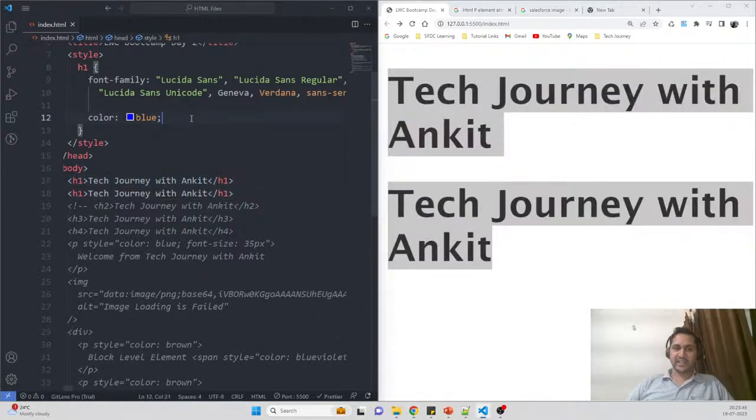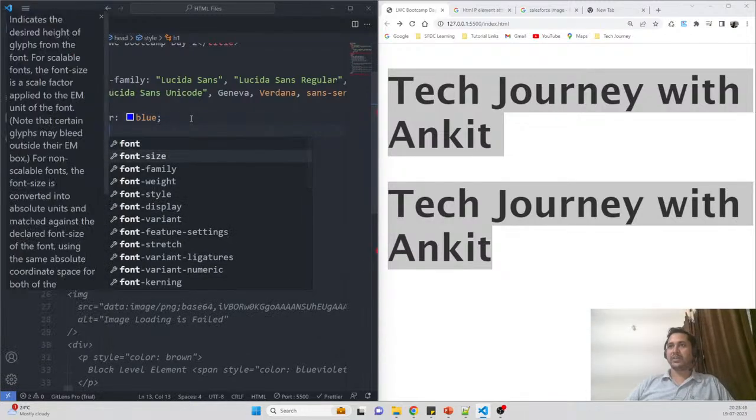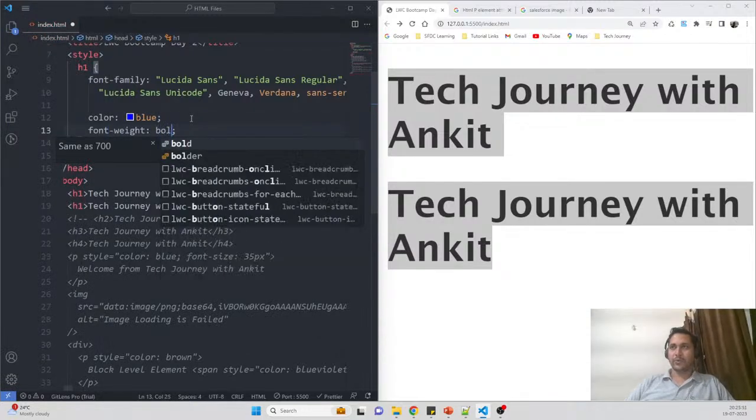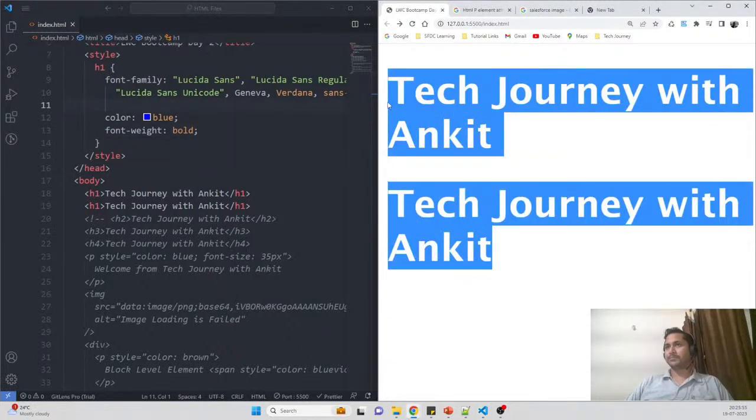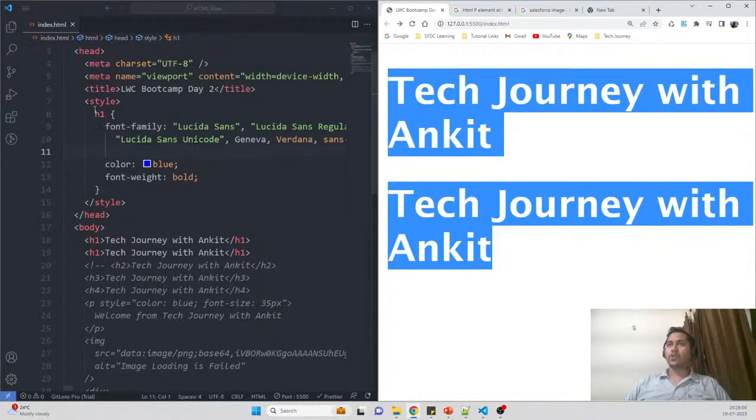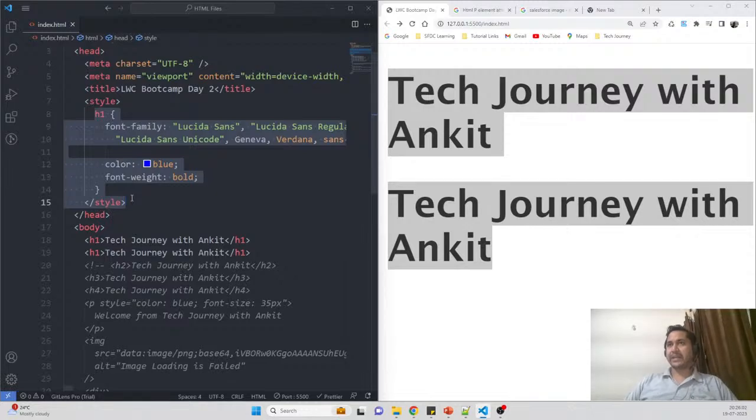Another CSS, let's say, that I want to apply here is I want to make the font weight bold. I want to bold this text. So you can see here the text is bold. This is the advantage of the inline styling, where you put the style inside the HTML file.